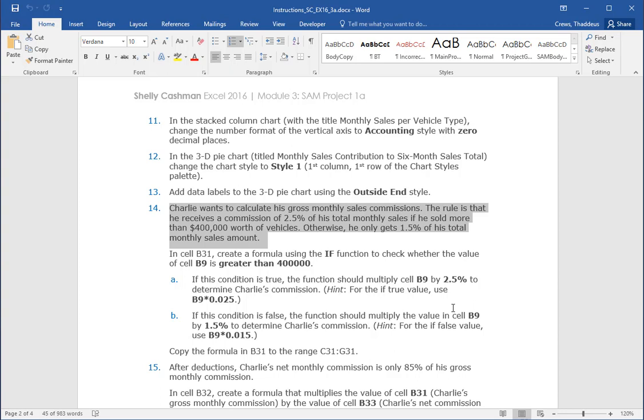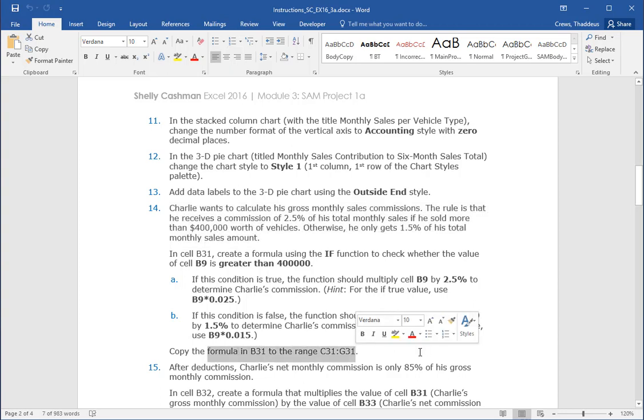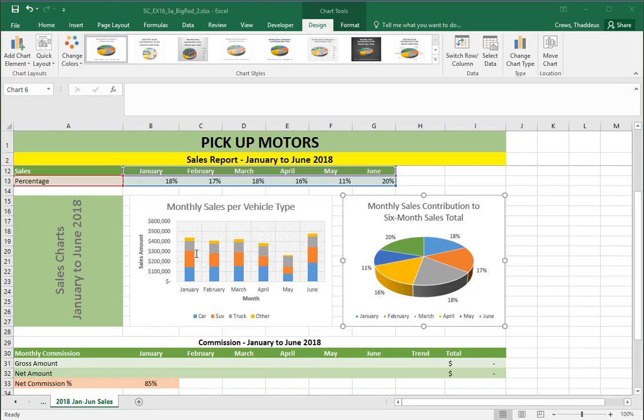In cell B31, create a formula using the IF function to check whether the value in cell B9 is greater than 400,000, and then if the condition is true, multiply the value in B9 by 2.5%, B9 times 0.025. If the condition is false, multiply the value in B9 times 0.015, and then copy the formula across the ranges C to G. So cell B31, 2.5% is our test case for doing this. So B31, we're checking B9.